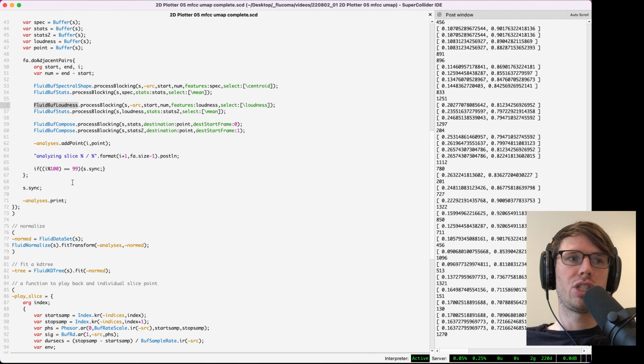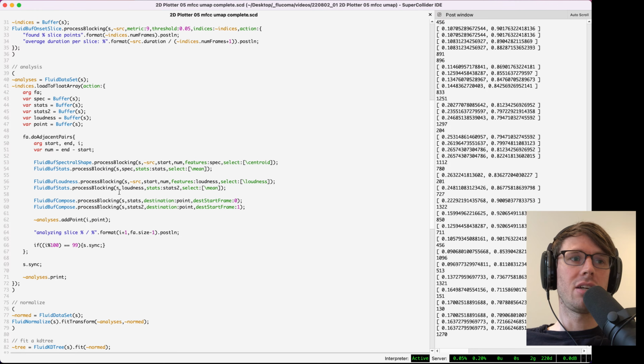In this video, we're going to replace these analyses with a single analysis called an MFCC analysis that'll give us 13 dimensions or 13 values that will describe each sound slice. And then we'll reduce those 13 dimensions down to 2 dimensions using a dimensionality reduction algorithm called UMAP, that we can then use those 2 dimensions to plot it in two-dimensional space.